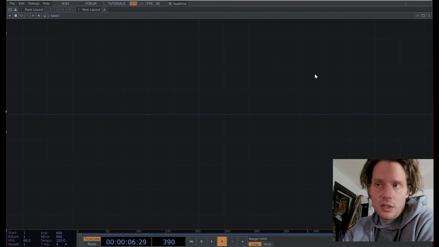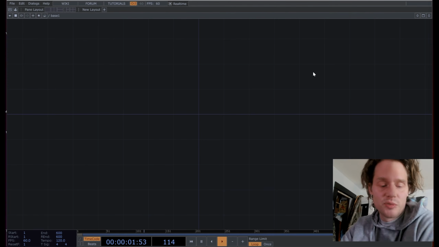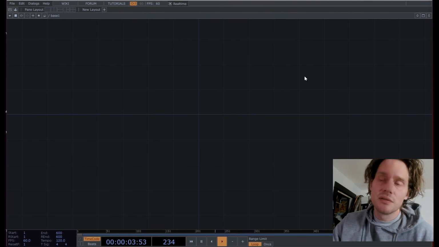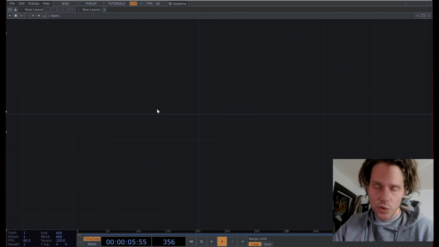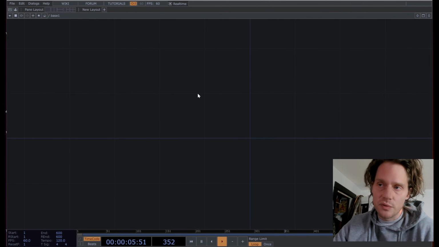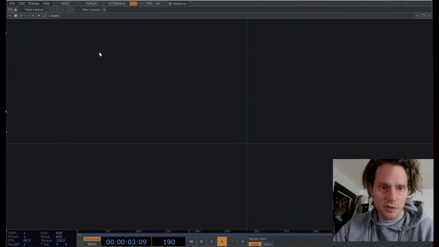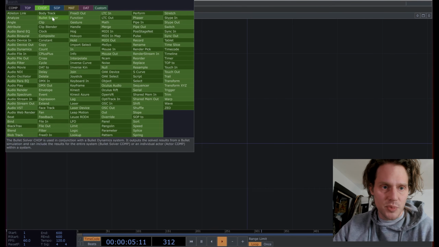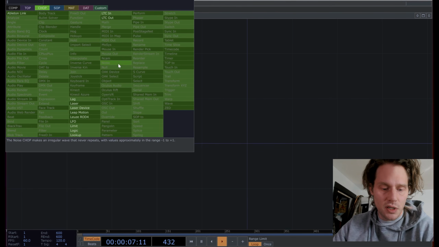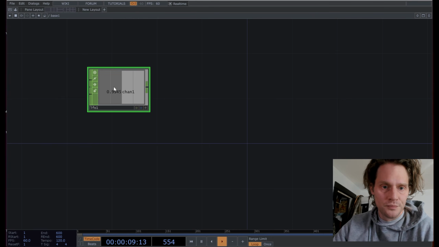Hey everybody, let's seamlessly loop some feedback. This is a pretty simple technique, so maybe we'll call this a beginner-friendly tutorial. And I don't know if you've made feedback before. I've gone over this a few times, but the focus today is on chops, and specifically the LFO.